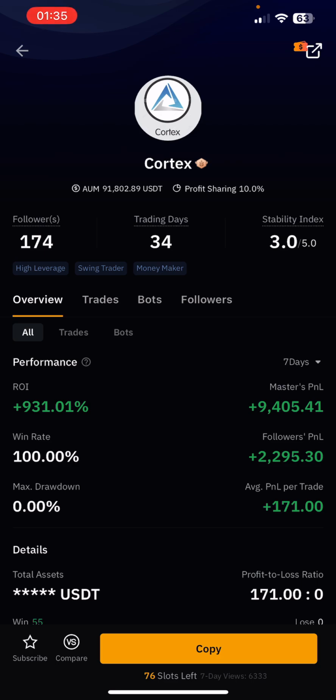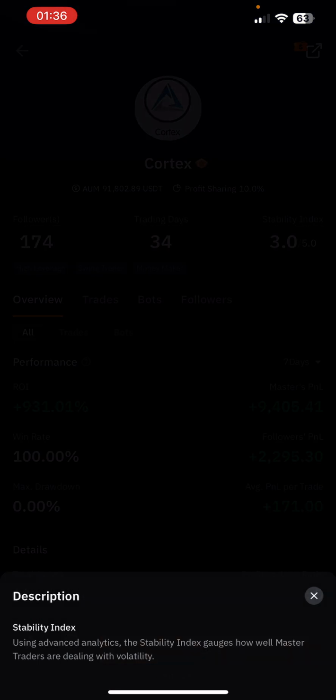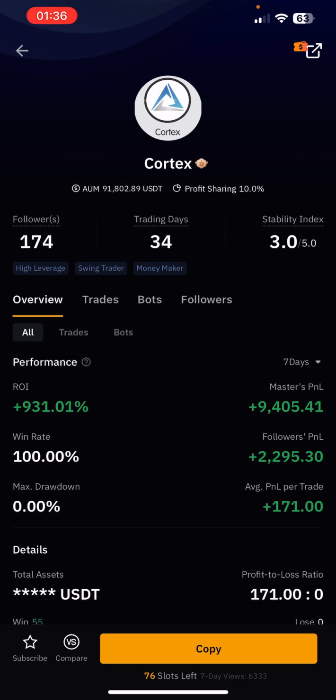This is the number of followers. You are seeing 174 people are following this trader Cortex. Cortex has been trading for 34 days. This is the stability index, which shows, using advanced analytics, how well the trader is dealing with volatility. So now you come down here.